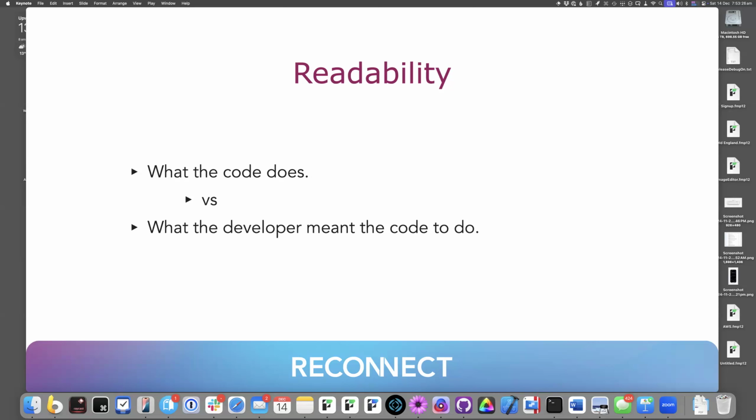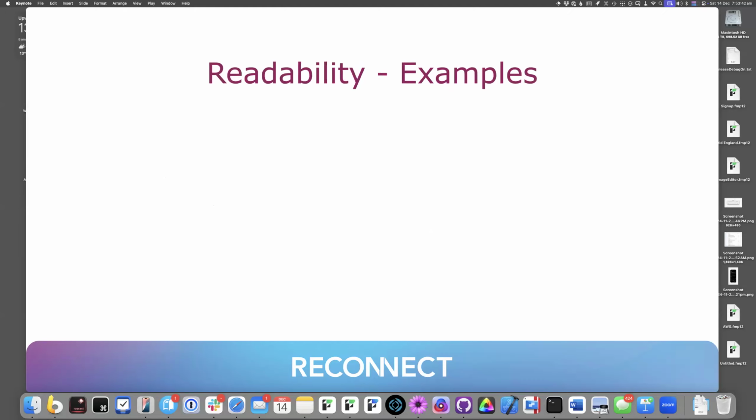So some examples of this. This is thinking, okay, this code takes this number and shifts it over there and then puts it in this variable. But does the code make the developer's intentions really clear? So I'm going to use an example here in terms of readability. These are all examples that I just want you to think about and to challenge your status quo about how you do things.